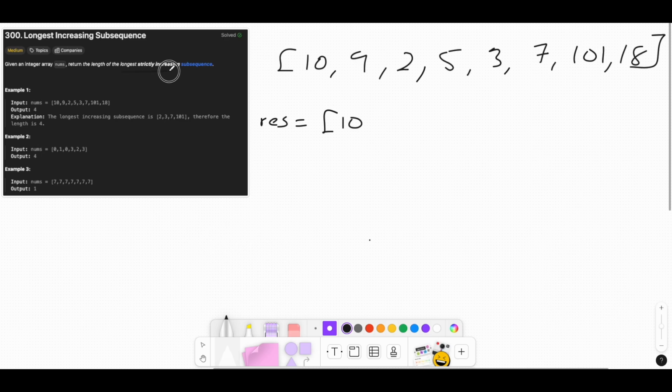We want the longest strictly increasing subsequence. Next is 9. Can it count? If we chain 10 and then 9, the sequence would be decreasing, not increasing. So we replace 10 with 9 in our results. Now for the 2: it also cannot chain after 9, so 2 replaces 9.